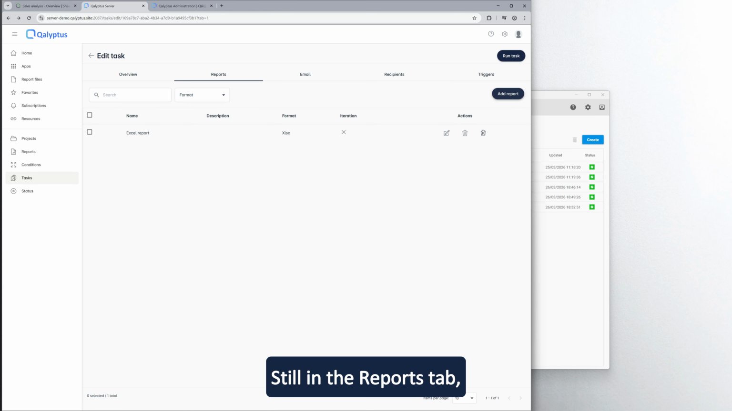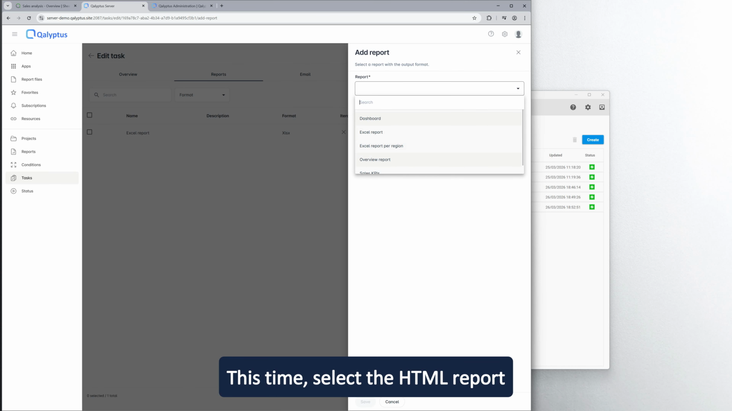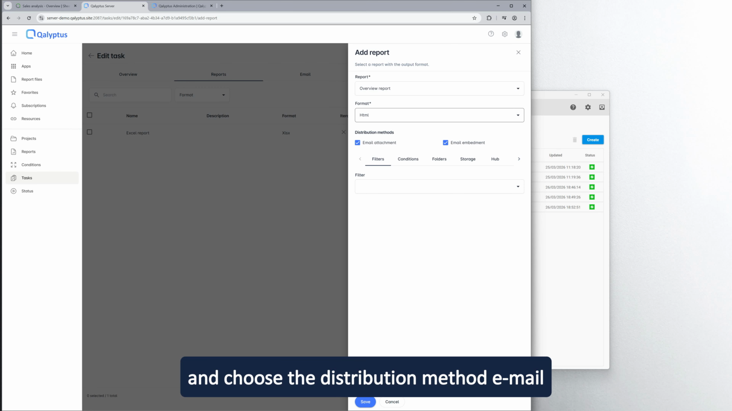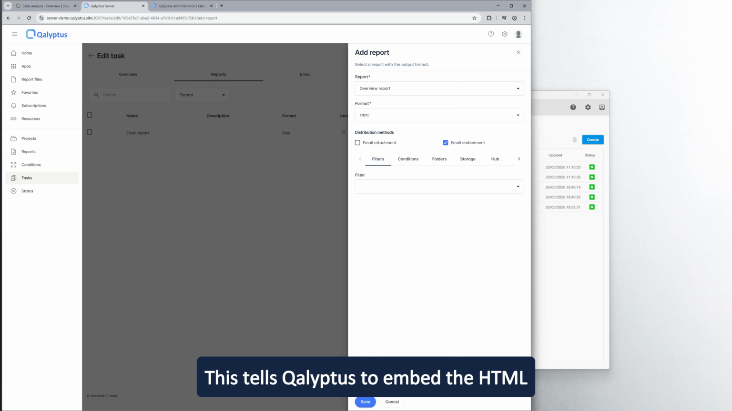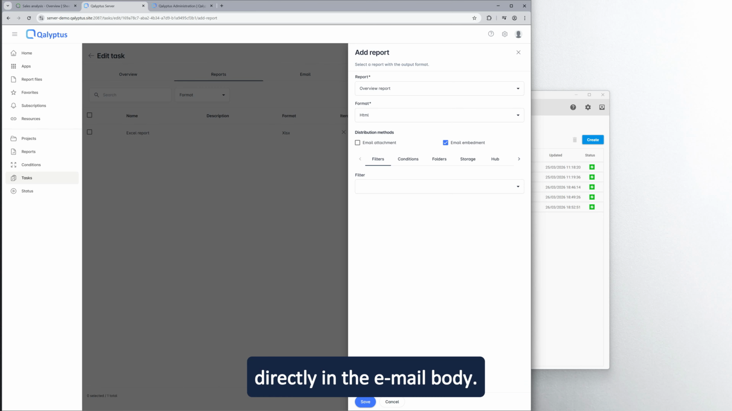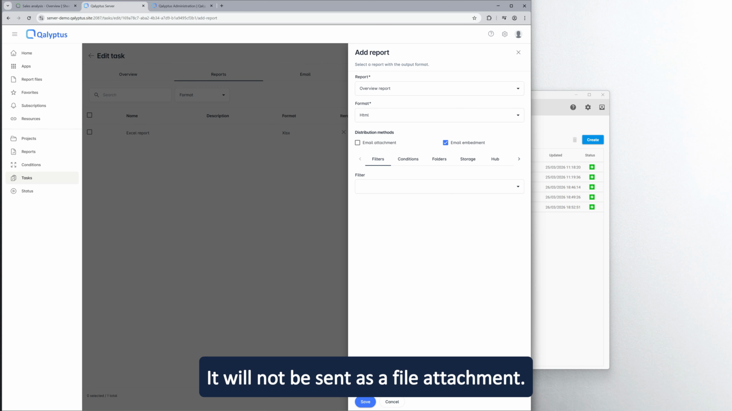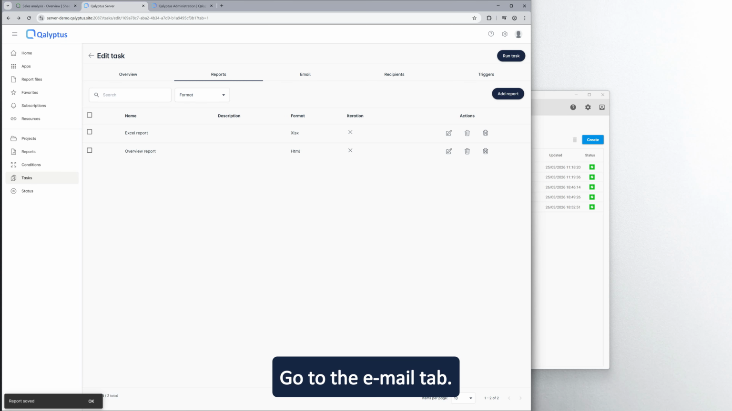Still in the Reports tab, click Add Report again. This time, select the HTML report and choose the distribution method Email Embedment only. This tells Qalyptus to embed the HTML content directly in the email body. It will not be sent as a file attachment. Click Save. Go to the Email tab.